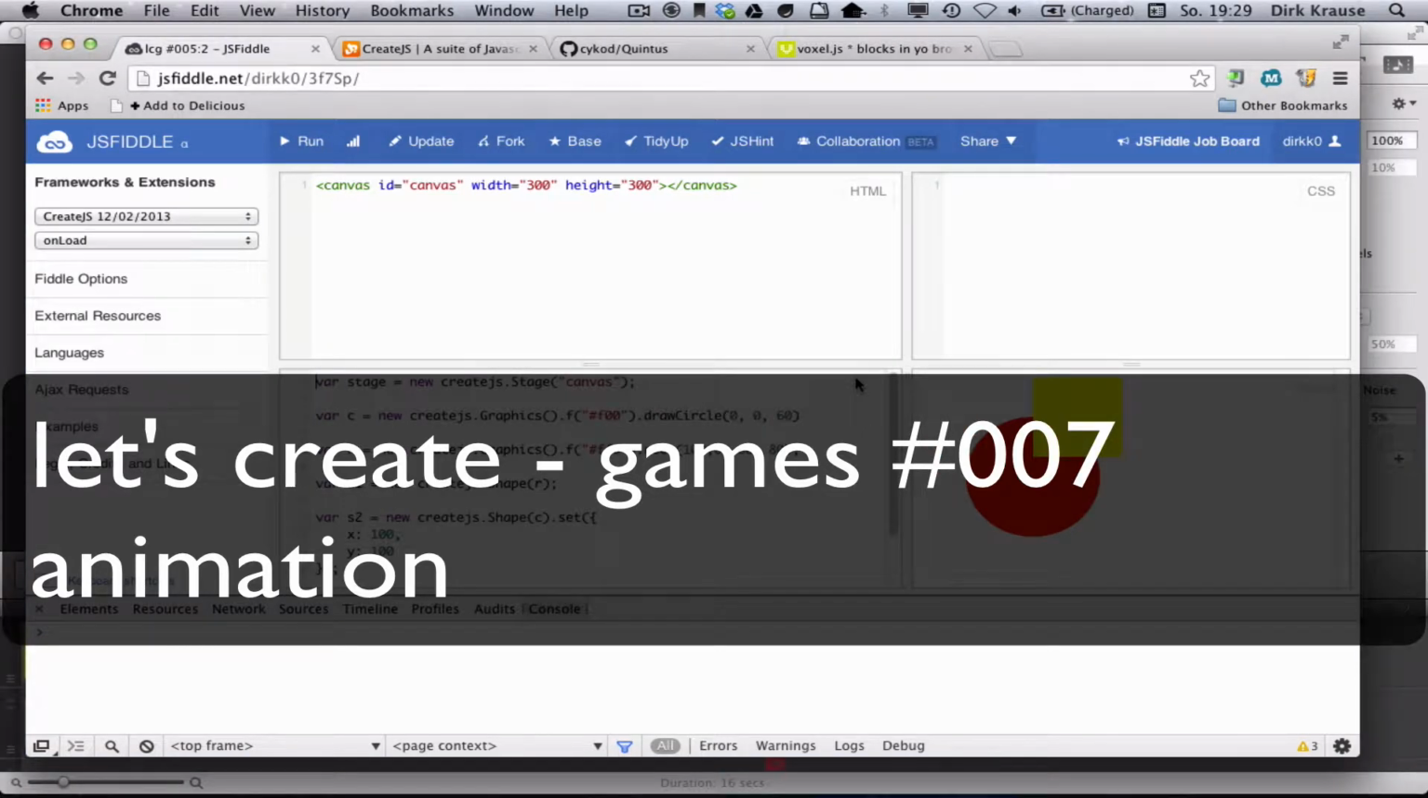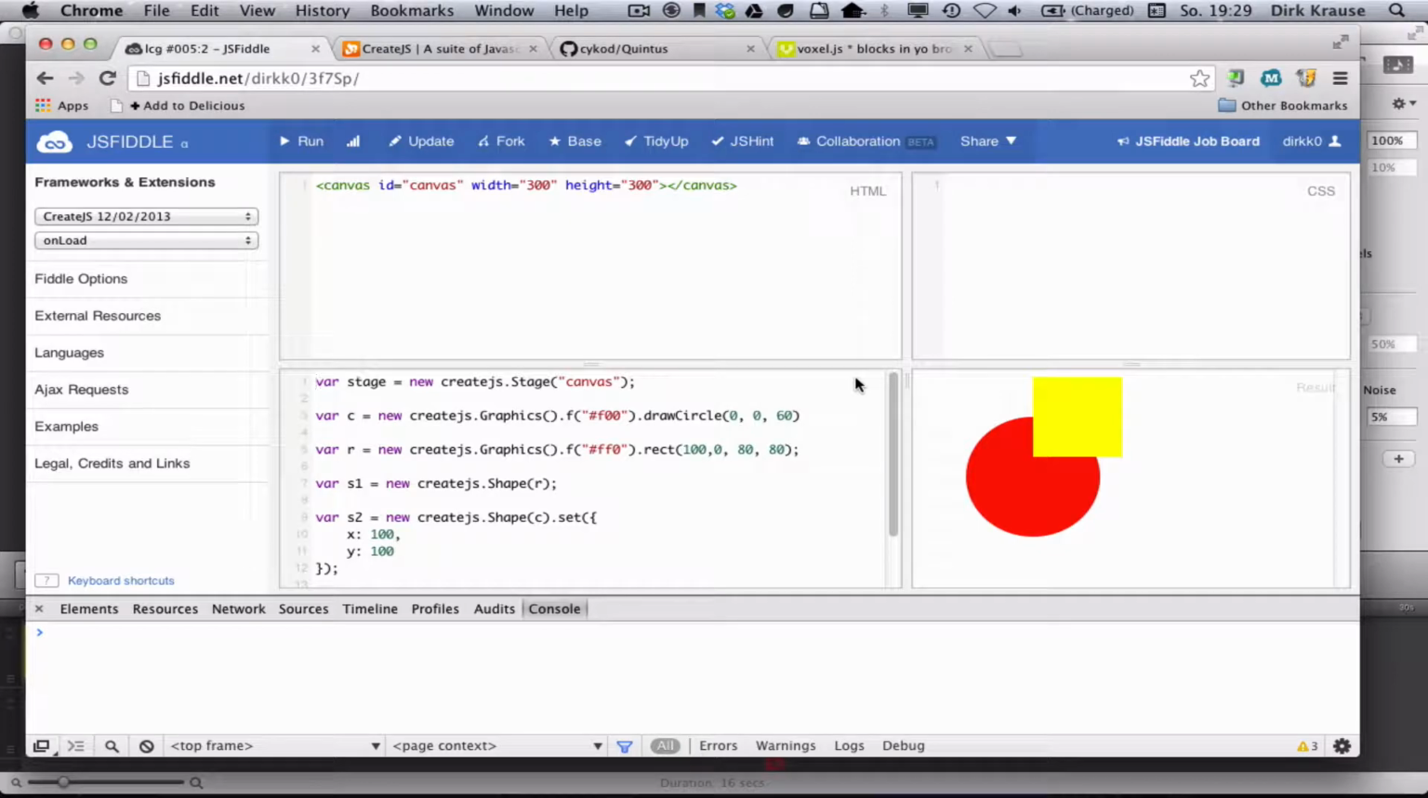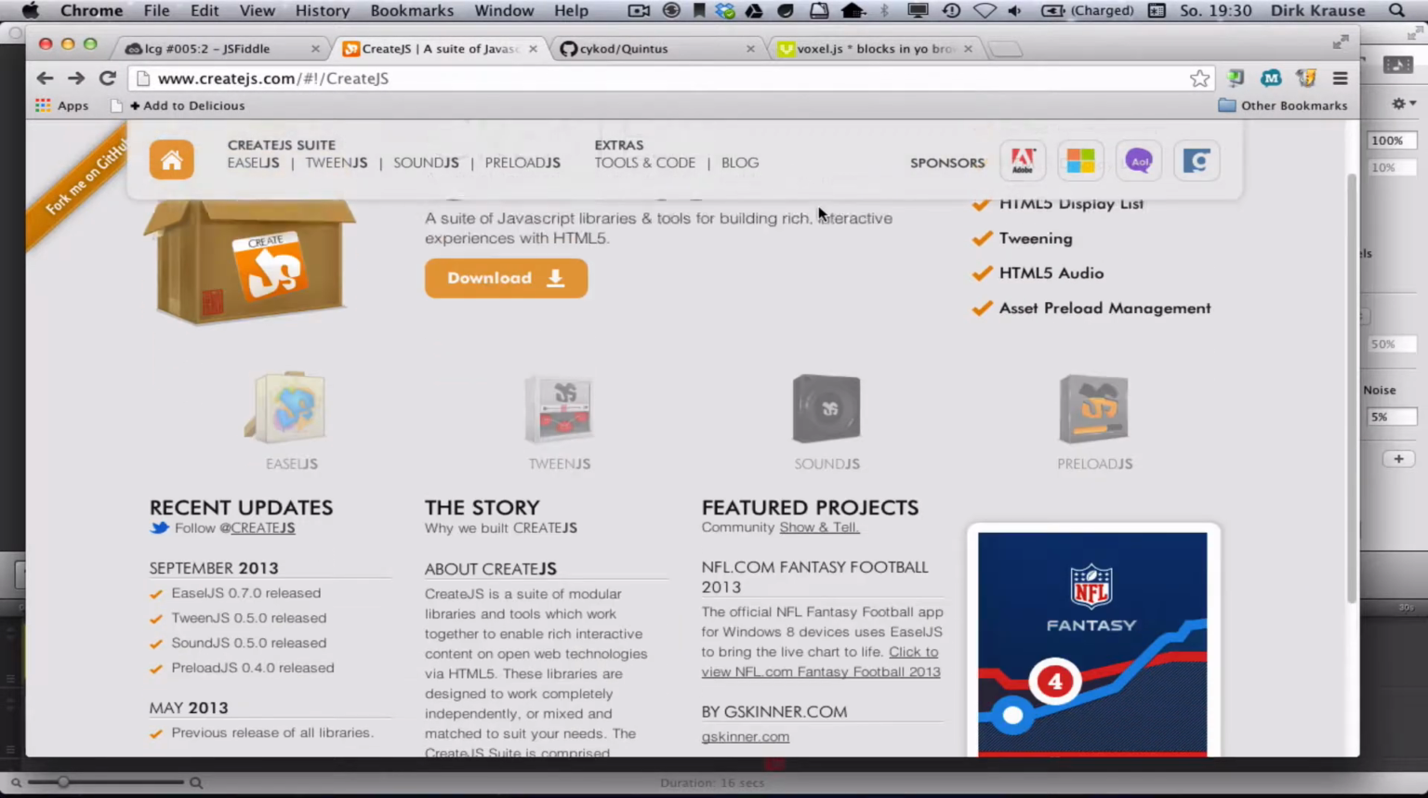Okay, that's the example from the last tutorial where we drew two shapes. And we did this with CreateJS, which is a JavaScript library, which helps us make things easier. Having said that, there are a number of libraries out there, and yes, they're all good, and no, there's not one way to do everything. It depends very much on what you're trying to do. So probably CreateJS won't be the only library we're going to look at, but it's a very good, feature complete one.